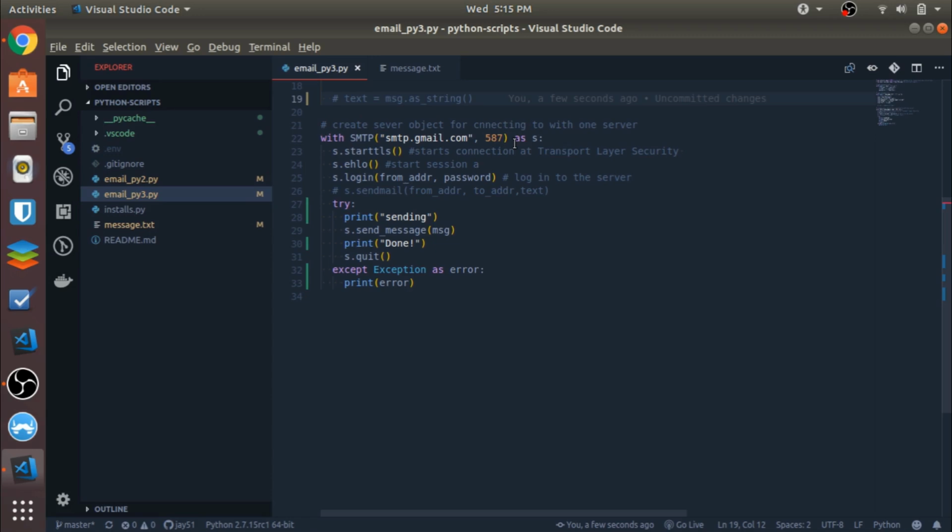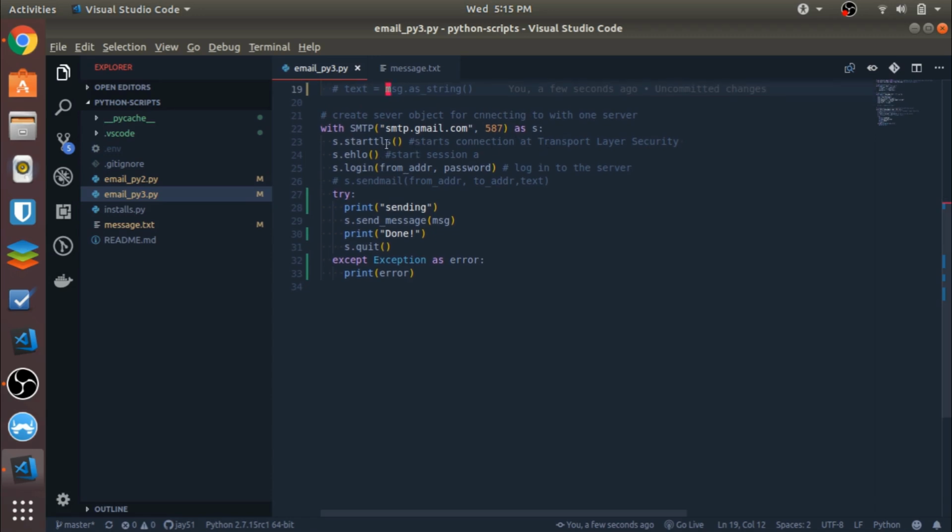Then we are starting the connection. I'm not really an expert on this, so this is basically what I read: it starts the connection and starts encrypting the data.